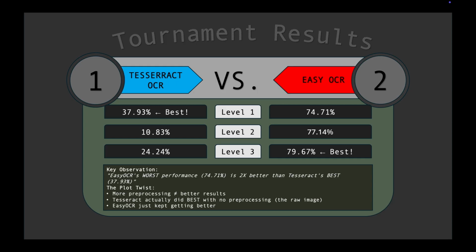Tournament results. Our OCR tournament results are clear. EasyOCR is the undisputed winner. The performance gap is staggering. EasyOCR's worst performance was 74% accurate, which is 2 times better than Tesseract's best at 37% accuracy. EasyOCR delivered the superior performance across the board. The critical insight is a plot twist. Tesseract's best result of 10.83% was achieved with no preprocessing. When we tried to help Tesseract at levels 1 and 3, its performance actually degraded. This confirms that sometimes the best help is no help at all. Moving forward, we recommend using EasyOCR.